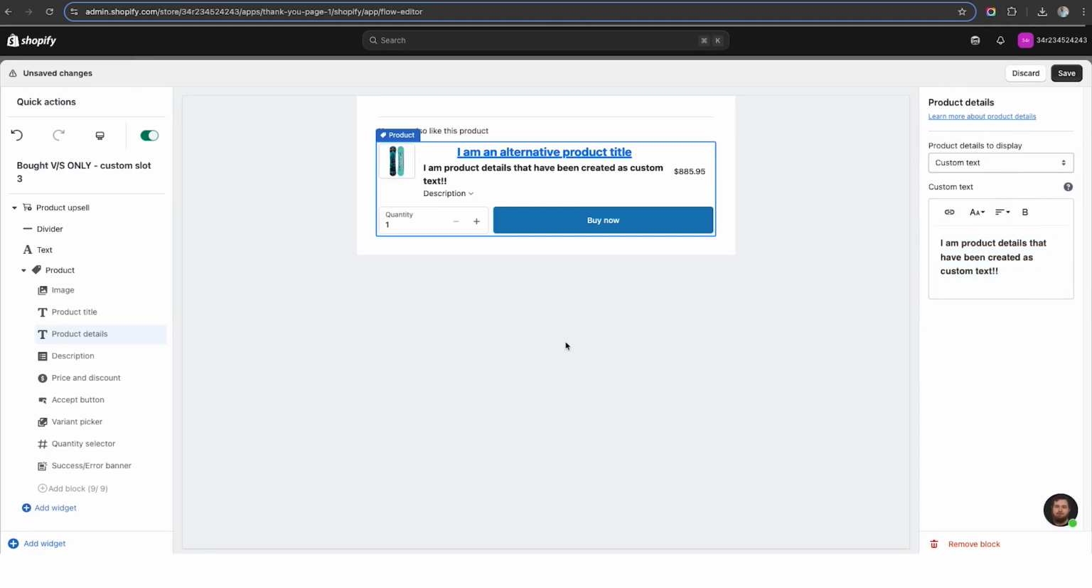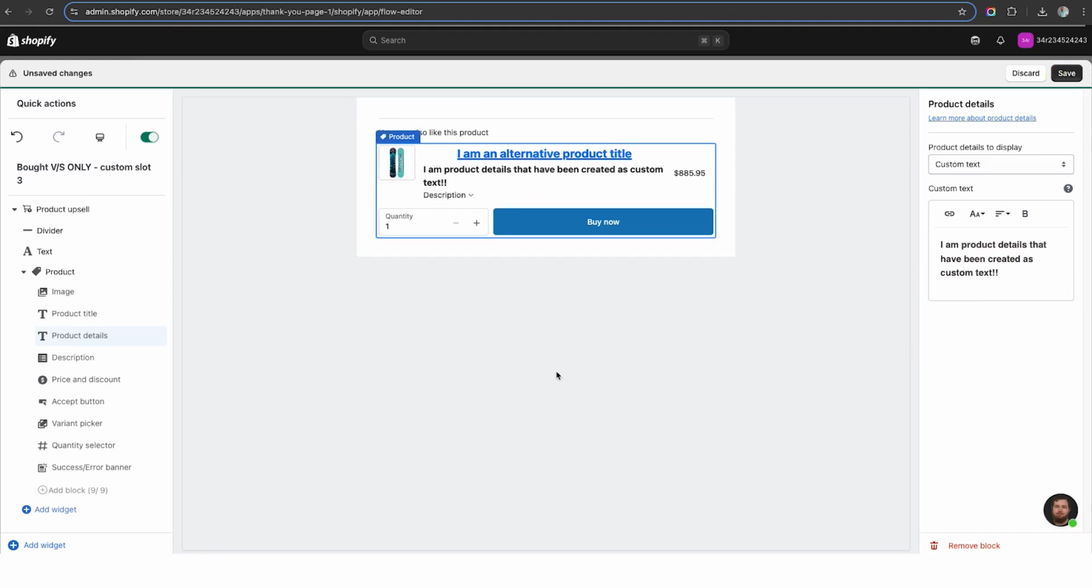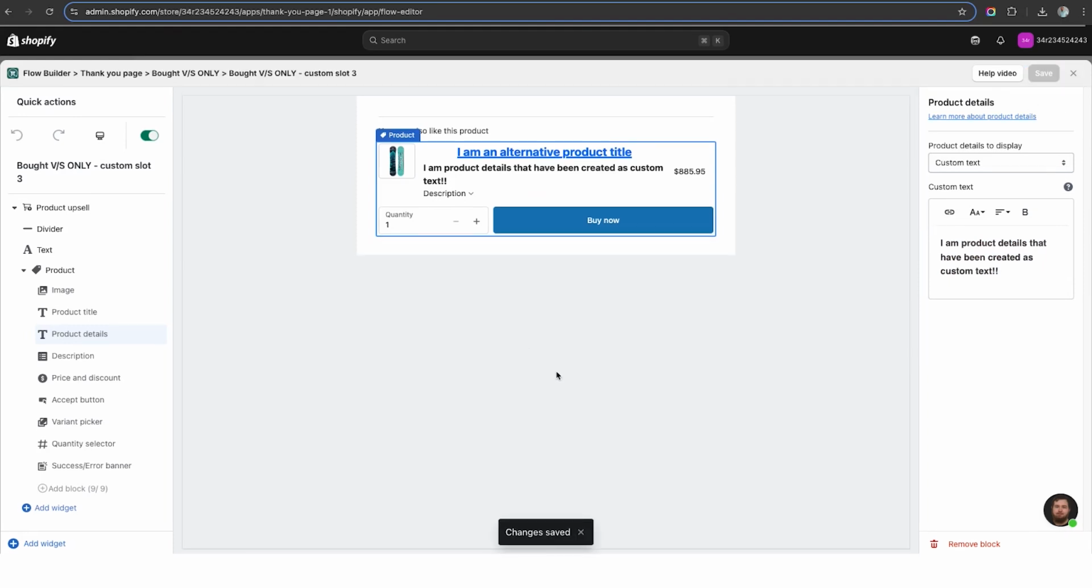And that's it. Once you're happy with your changes, click Save at the top right corner to apply your updates. And if you need more help to learn about specific blocks within a widget, you can use the sidebar on the left-hand side of the page to navigate to the particular block you're interested in. Once you're there, click Learn More about the product details or whichever block you're in, and then you'll find additional help desk articles and videos.